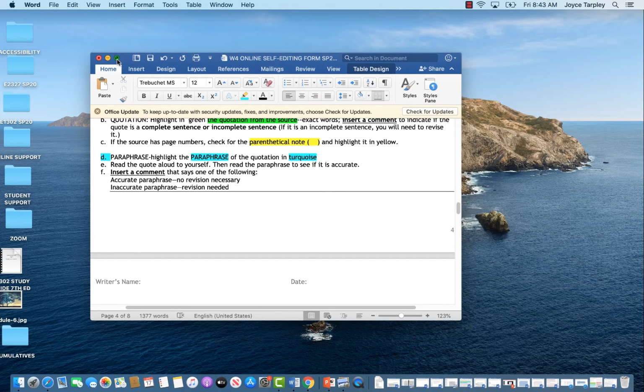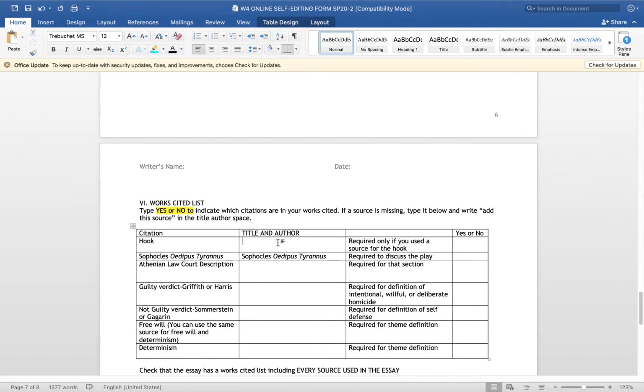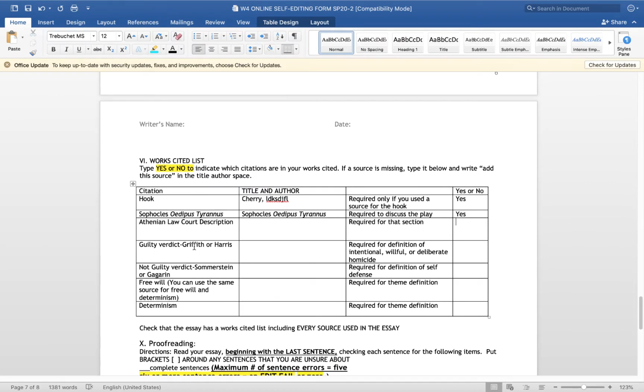So for her, for the hook, she would put cherry, and then she would put yes. She has the hook in there. And then everybody has to have this. And if it's there, you put yes. But if it's missing, for the Athenian law court, everything that's there, you need a verdict, Griffith or Harris, Summerstein or Gagarin. And then you've got to tell me if you use Kane. Just put Kane, Robert, and the title of his text.